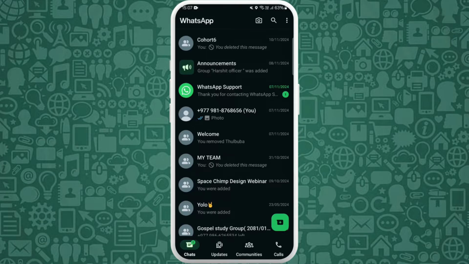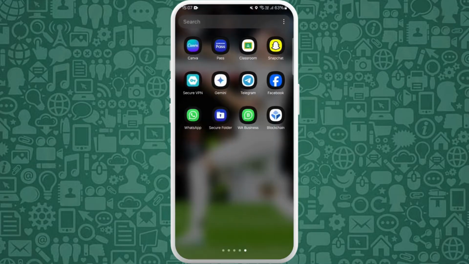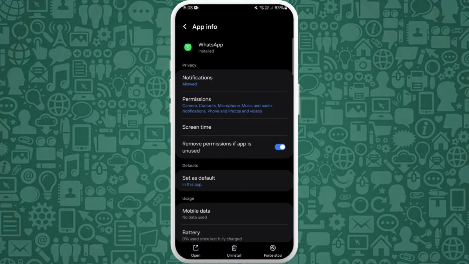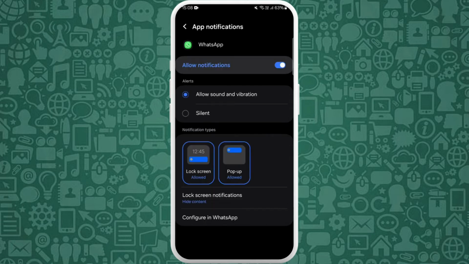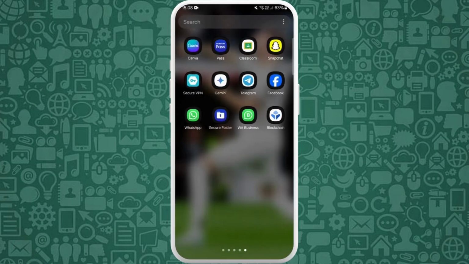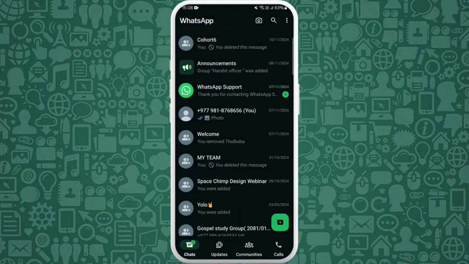Now, in order to read deleted messages on WhatsApp, you need to make sure that you have turned on the notification of WhatsApp. You can tap and hold the icon of the WhatsApp. Here you can see information icon, tap on it. Here at the top, you can see the notification section, tap on it. Allow the notification over here. You need to enable this. Only after that you can read deleted messages.